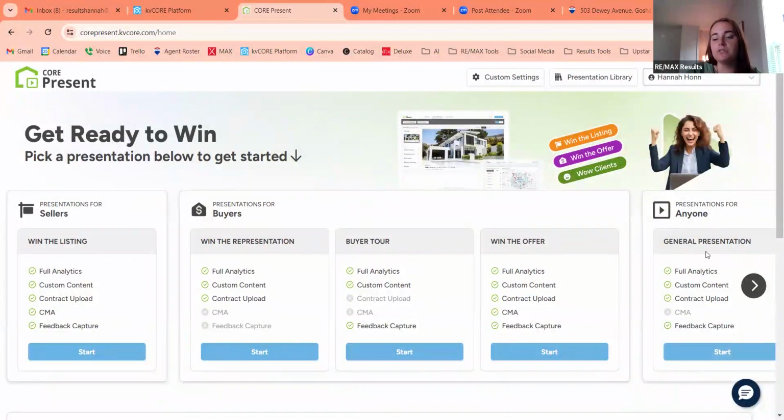And then you can also create a general presentation too, where you can add in your own slides. This could be for anybody. This could be for recruiting team members. This could be for whatever the specific situation is that you're in. They just created a blank slate for you here where you can customize your own stuff and even upload a contract, all that good stuff.